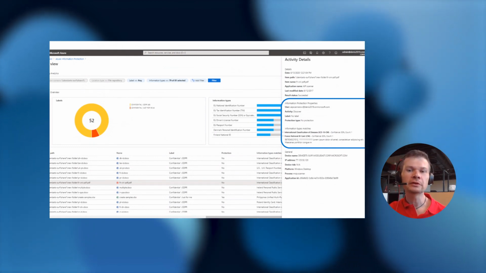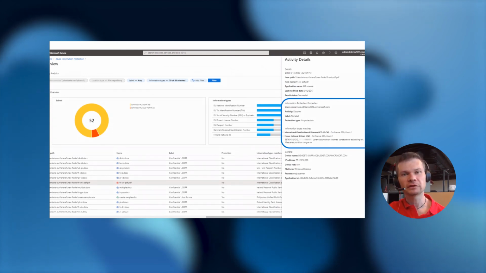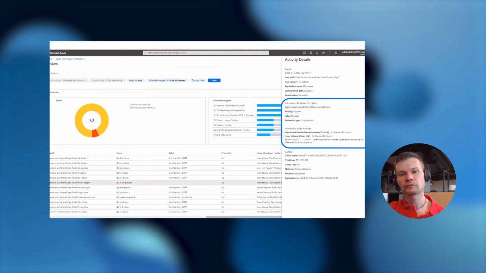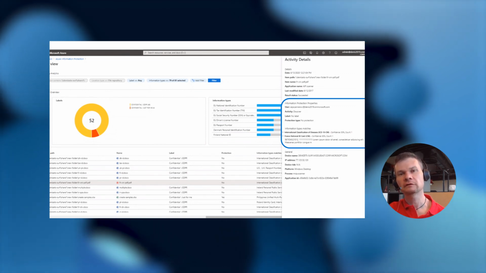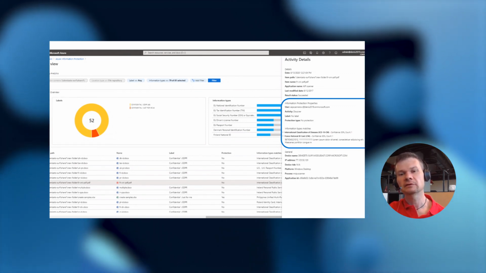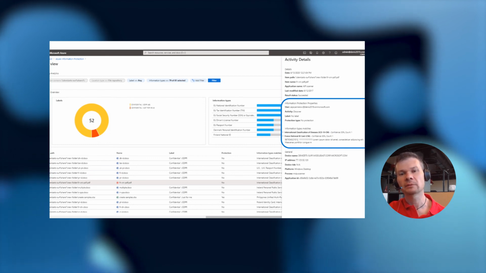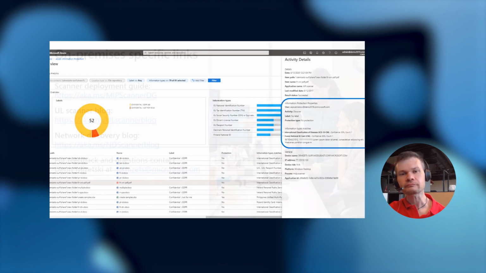We are working on bringing this data into M365 Activity Explorer and Content Explorer to provide a consistent reporting experience for on-prem, cloud, and endpoints. And you should expect to get this data in unified M365 reporting later this year.